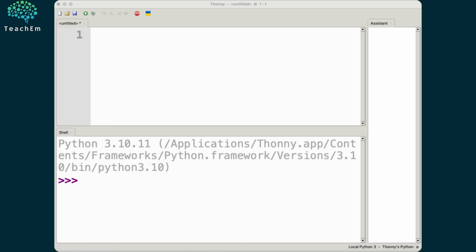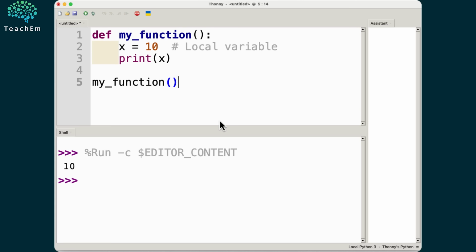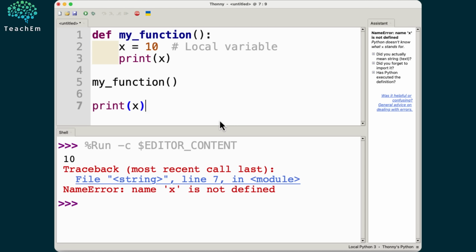So for example, if we take a function that basically just prints the value of x, which is defined as 10, we can call my function here. We get a value of 10. But if we want to access x, like so, and then we run that, we get an error. Name error, x is not defined.